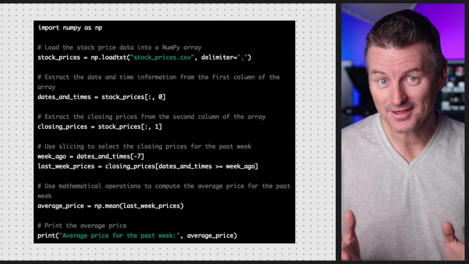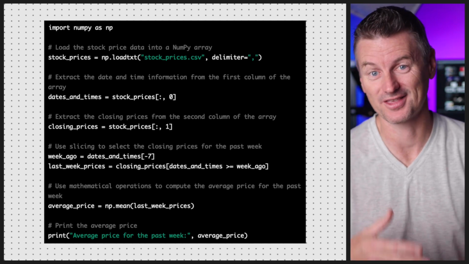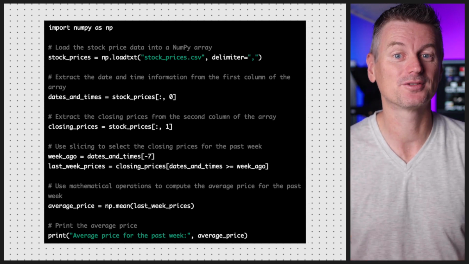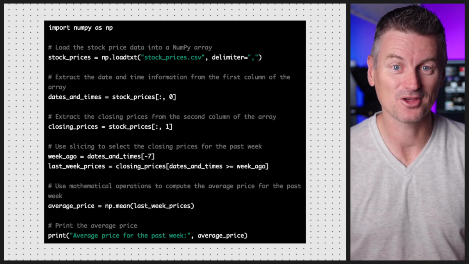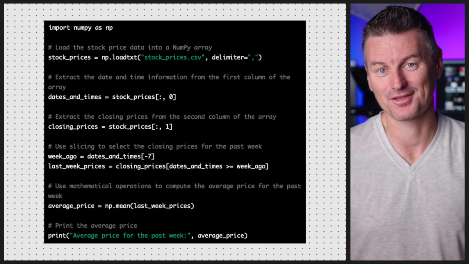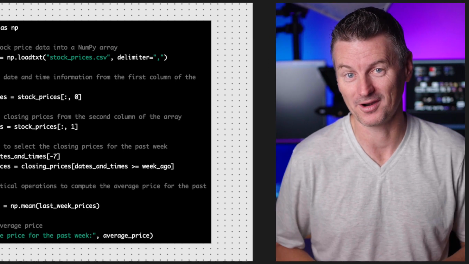Now, suppose you're a data scientist working with a large data set of stock prices. You want to analyze the data to identify trends and patterns and to build predictive models. To do this, you can use NumPy arrays to store the stock prices and other relevant data, such as the dates and the times at which the prices were recorded. And then you can use the various operations provided by NumPy, such as slicing and mathematical operations, to analyze the data and build your models. In this case, the convenience and efficiency of NumPy arrays would make them an ideal choice for working with a large data set of stock prices.